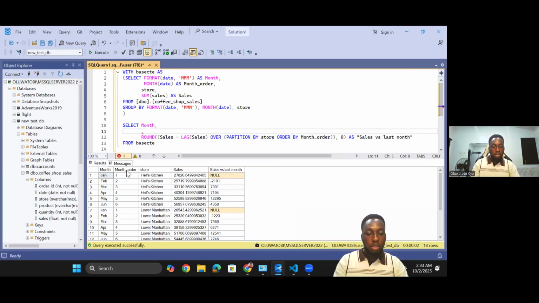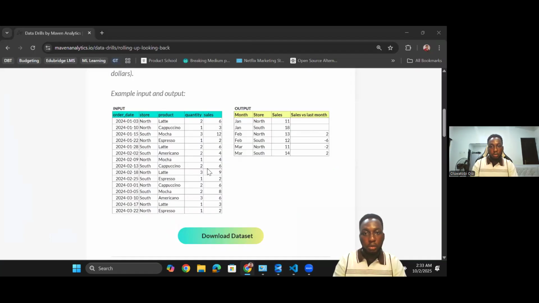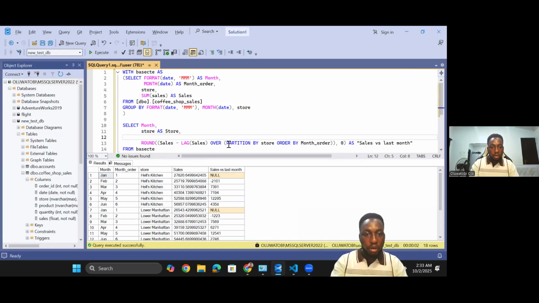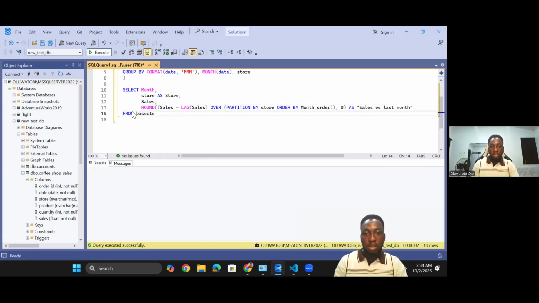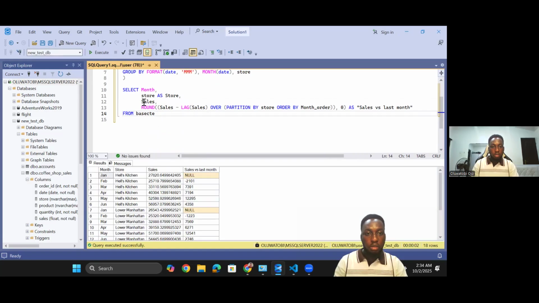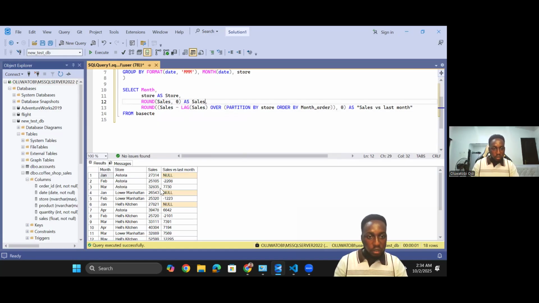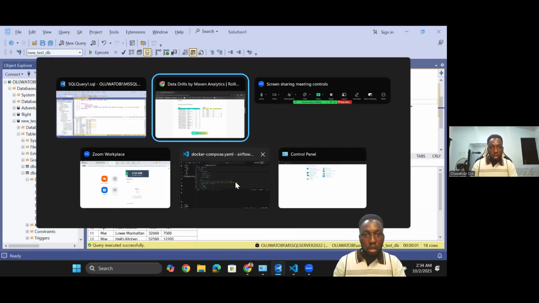So month order, we don't need to include this in the output. Recall that it's not in the output. So add store and our sales value. Okay, so if I run this, I think we should be closer to our results. Okay, one bit, we need to also round this to the nearest whole number. Run it again. Yes, fantastic, right? So I think we are good.